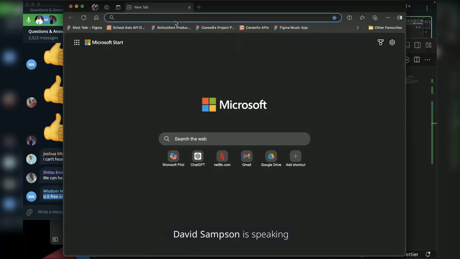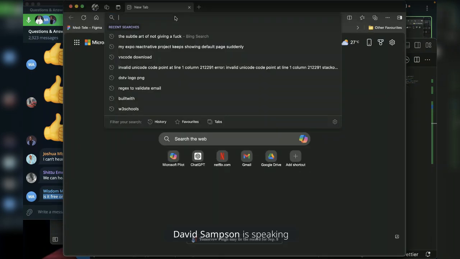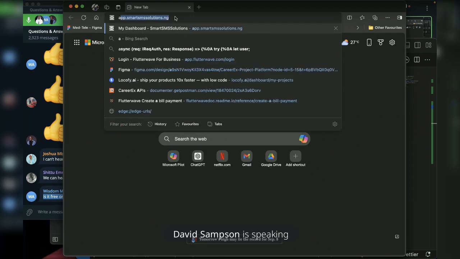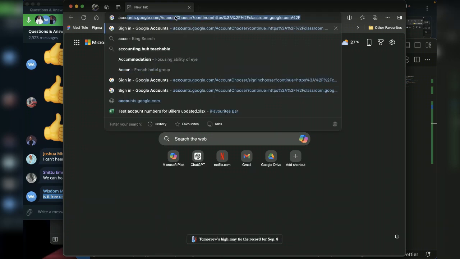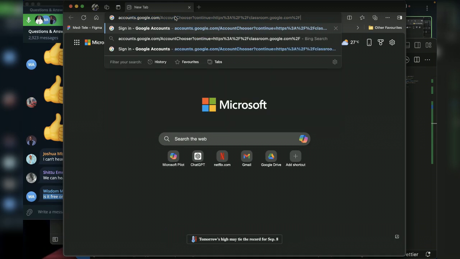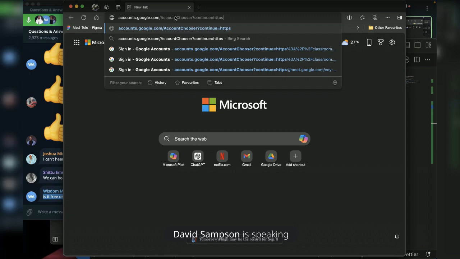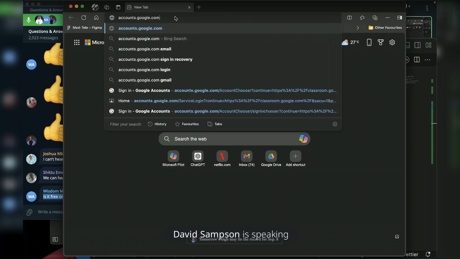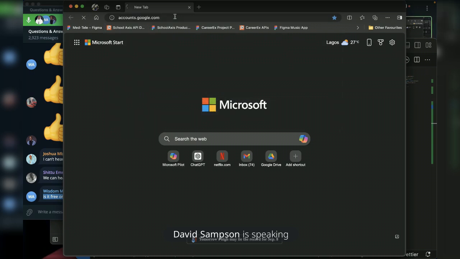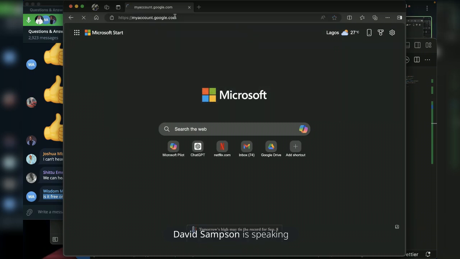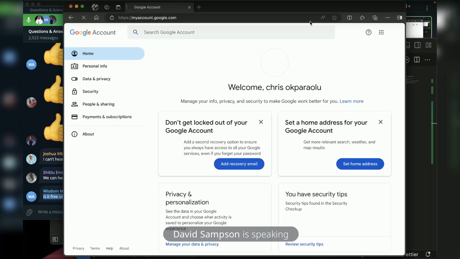I'll go to my Gmail. Let me go to my account.google.com. So go to account.google.com. This password I want to create now is to give authorization to use this email and send emails to anybody.